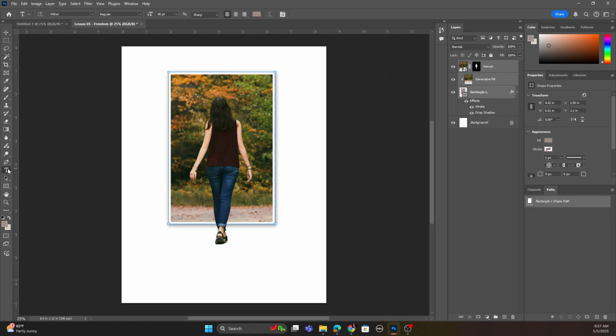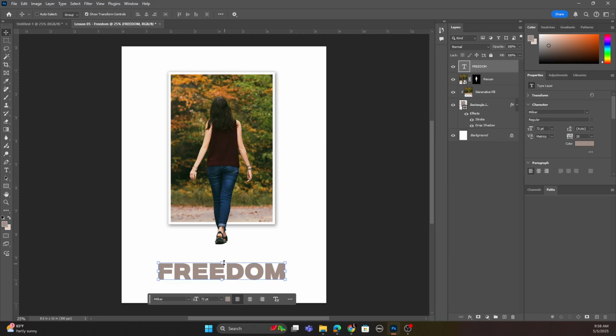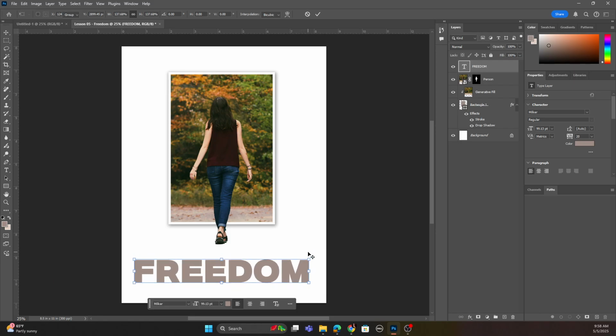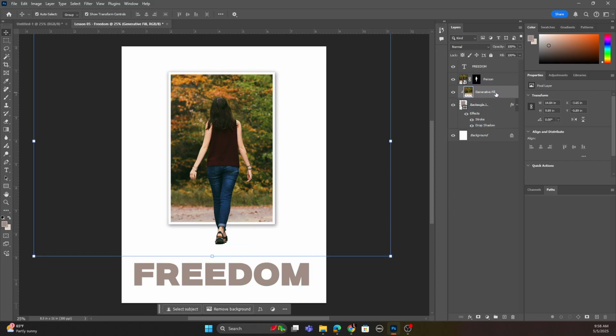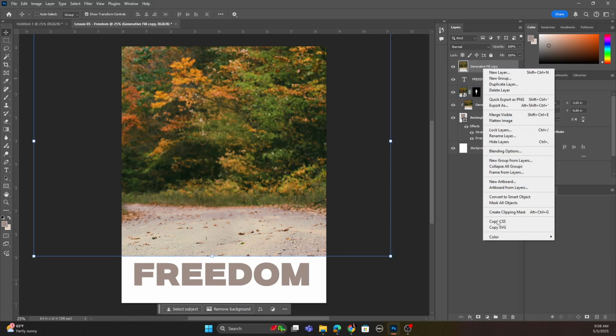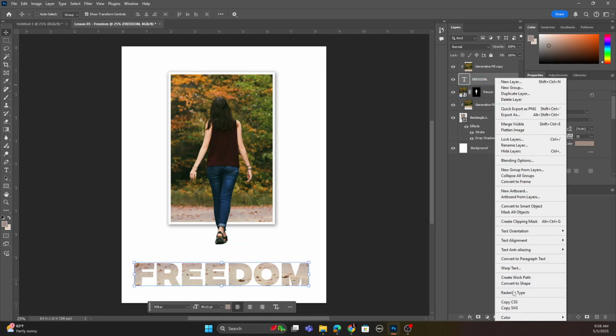The font that I'm using is a downloaded font, but I'm going to type Freedom and make it kind of bigger. Let's do 72. Put it here, maybe a little bit bigger than that. Something like that. And then we can go ahead and make a copy of this one. Control J. We're going to bring it on top of the word Freedom. Right click, create a clipping mask, and then move that picture down just so we can see a little bit of that.